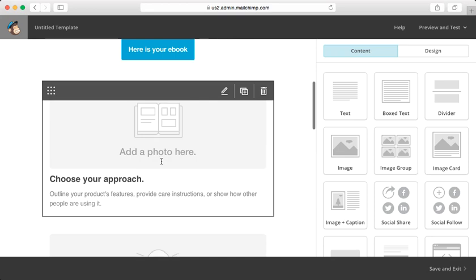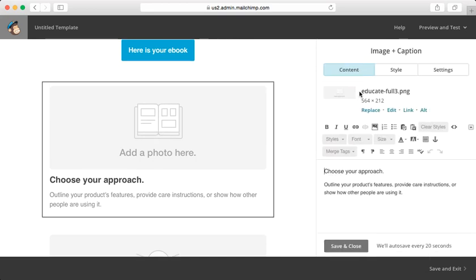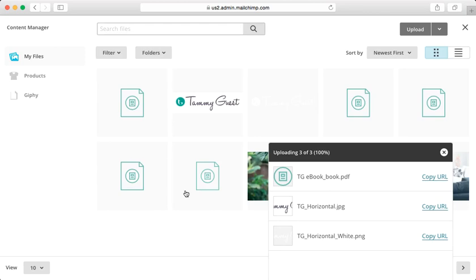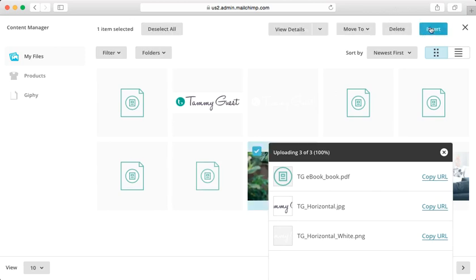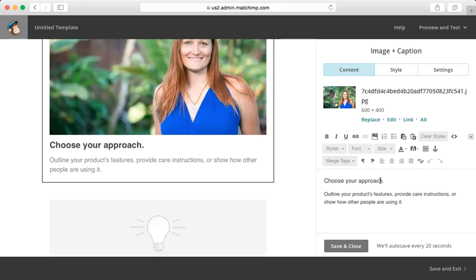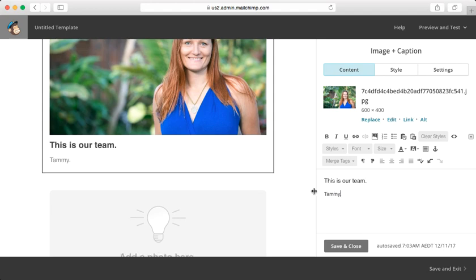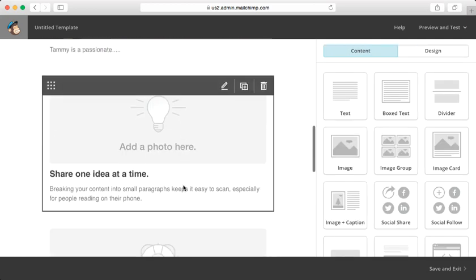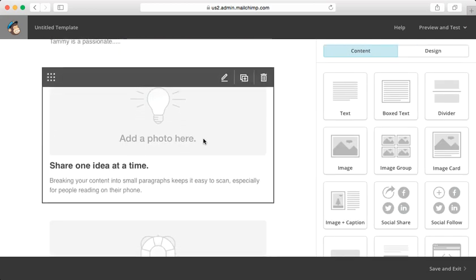Again, you can pop in any other features you'd like here. As it shows you, you can replace it with an image. So we'll stick that one in there. And you can then change the font and change all the other bits here. This is our team. And you, Tammy is a passionate... Great, save and close.